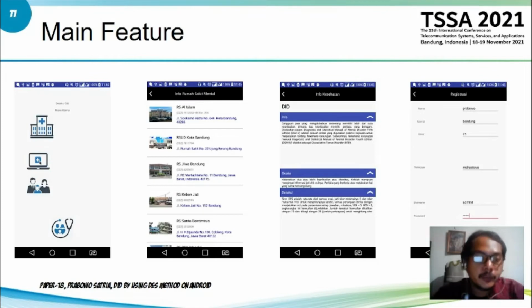The main menu contains 4 features. The first feature is the location of mental health hospitals. Second is the DID information. This contains the definition, symptoms, and solution. The third feature is registration. This is where the user creates their account, and the fourth feature is detection. I will explain in the next segment.